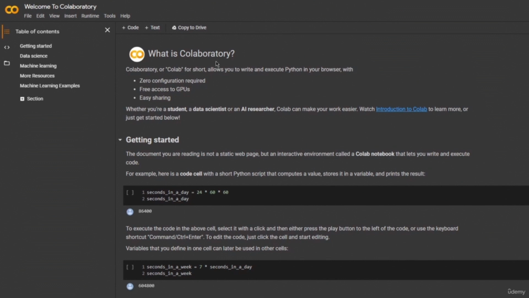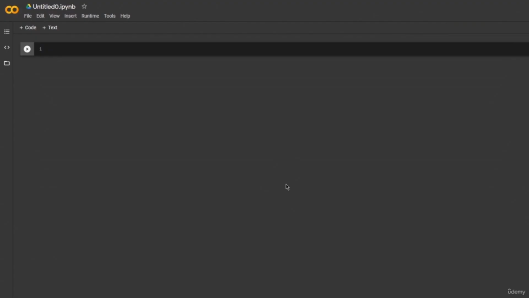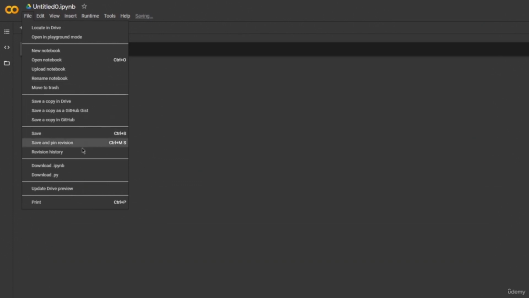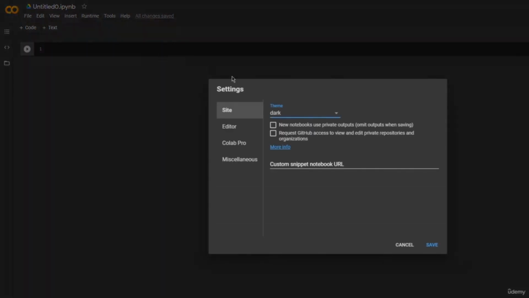So when you open up Colab, you will be greeted with a welcome page. You can read it and learn more about it. Still, we will skip it and click on New Notebook. This notebook will be saved on your Google Drive. You can save it on your local machine by going here and saving it as a Python notebook or as a Python file. To change it to dark mode, go to Tools, Settings, and under Themes you can change it to dark mode and then hit Save.